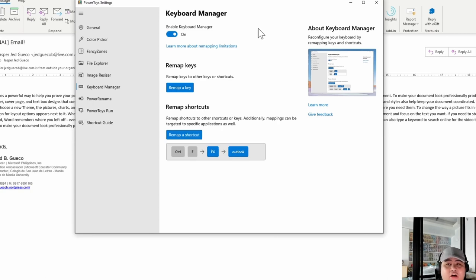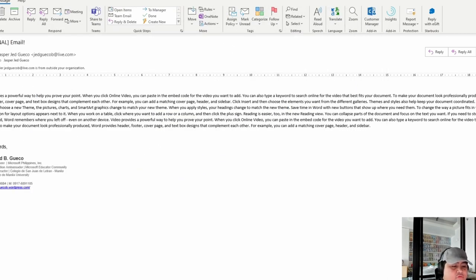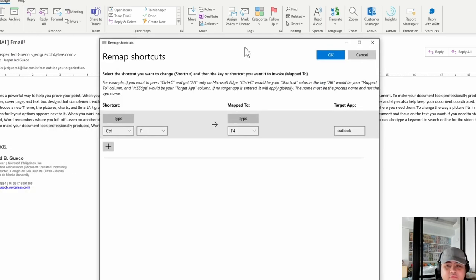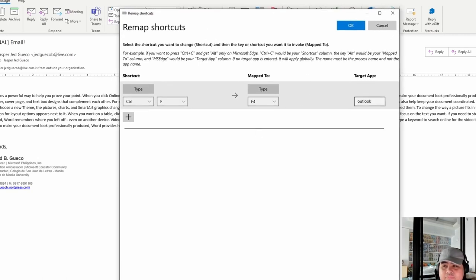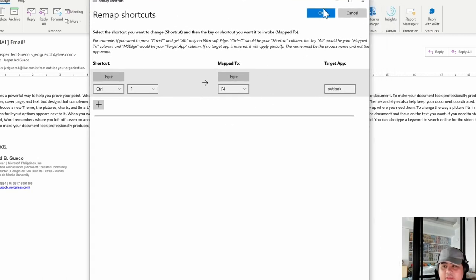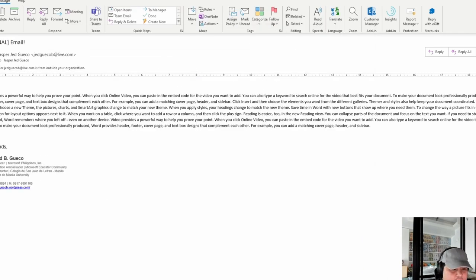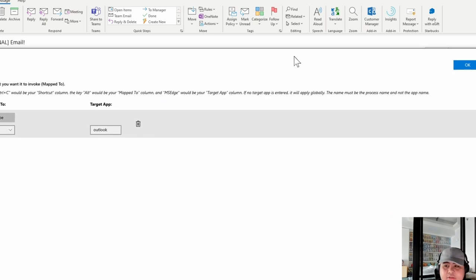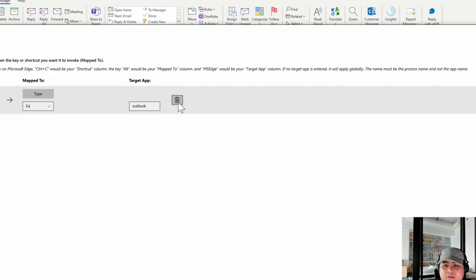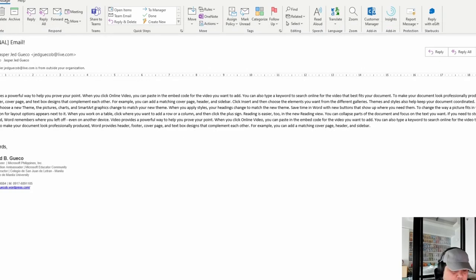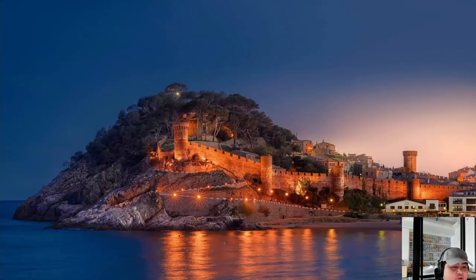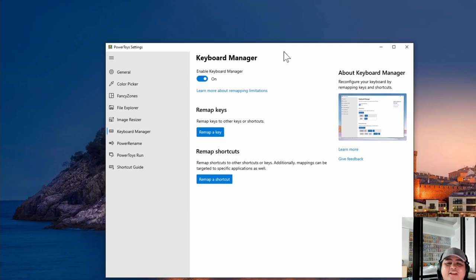So again, if you want to bring it back, it's easy too. All you have to do is delete this one. Apparently, the delete button is not showing again in my display, so let me just put it back here. There you go. Click on delete, click on OK, and when you go back, it's again forward. So that's how you remap your shortcut in Keyboard Manager in PowerToys.